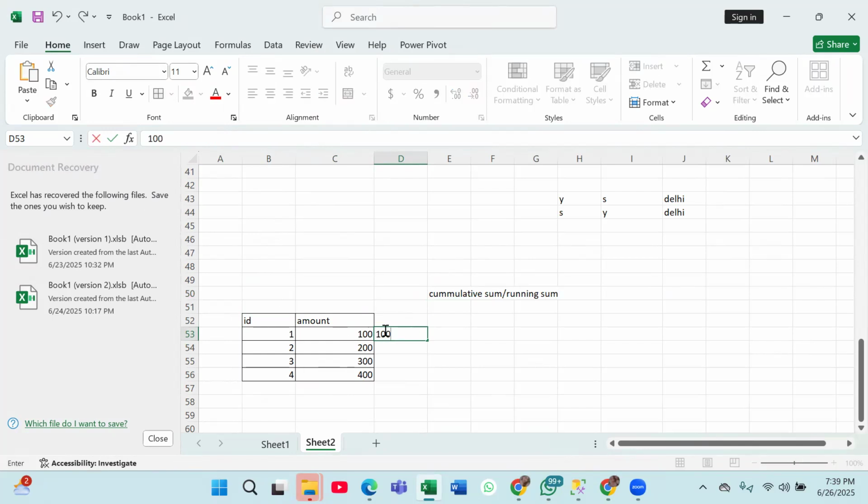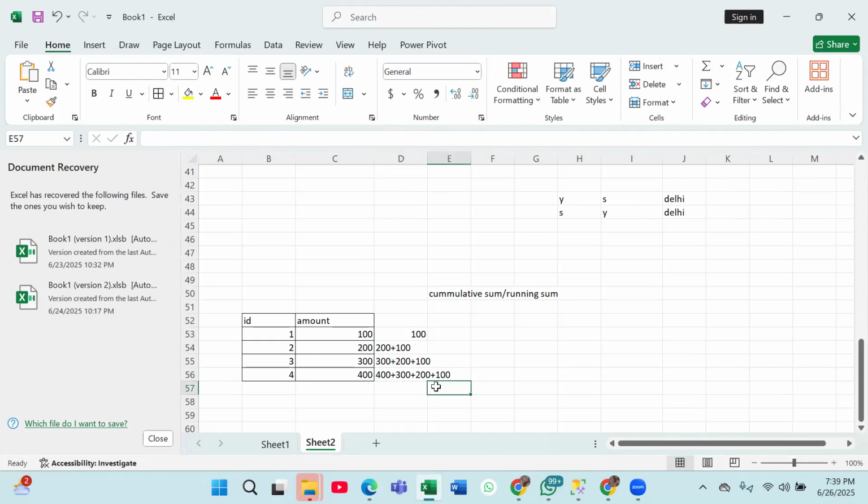Current row is 100 here. For this, it is 200 plus 100, current row and all the above row. Here it will be 300 plus 200 plus 100. Similarly, here it will be 400, current row and all the above row, 300 plus 200 plus 100. Is this clear with you? So this is what your cumulative sum is.